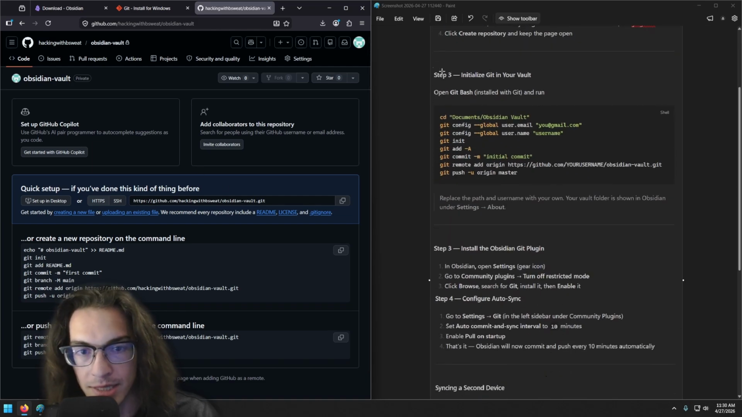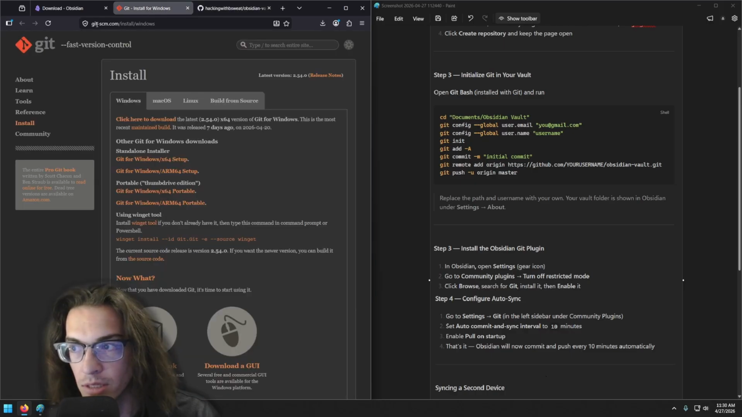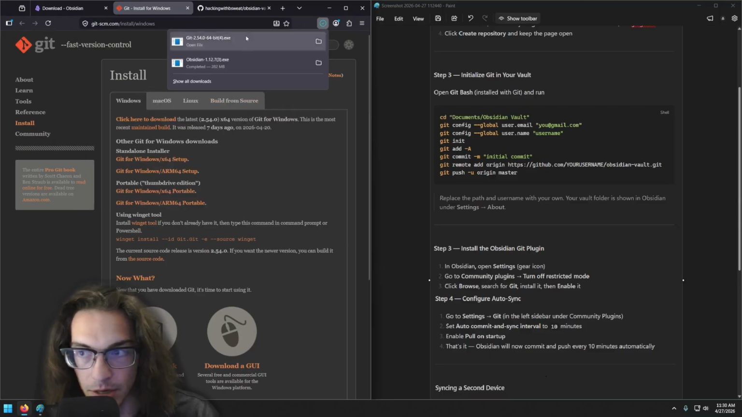Now we need to initialize Git. This is going to be the tool that actually manages sending the files to your GitHub. We're going to install it from this link and then run a couple of commands. We're just going to click through all of the defaults for now.